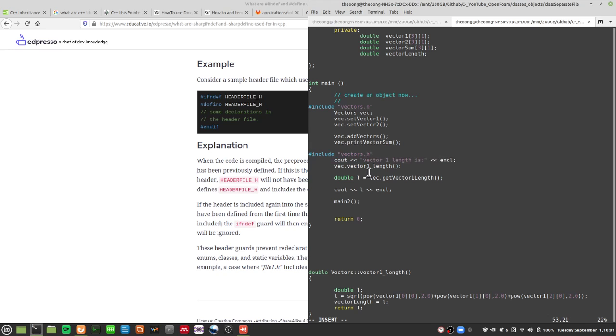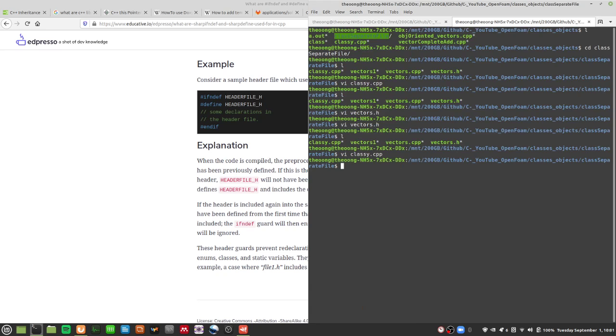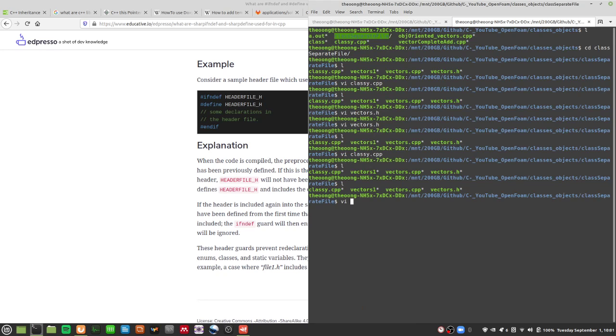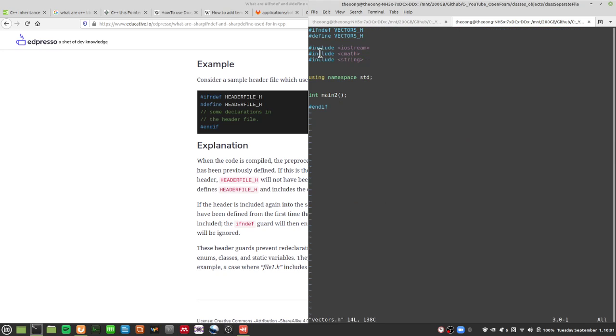What will C++ do? It will read the vectors.h the first time. The first time it is read, it will look for this variable called vectors_h. If vectors_h is not defined yet, then we define vectors_h. So vectors_h is defined. Then it will start reading all of these values here.